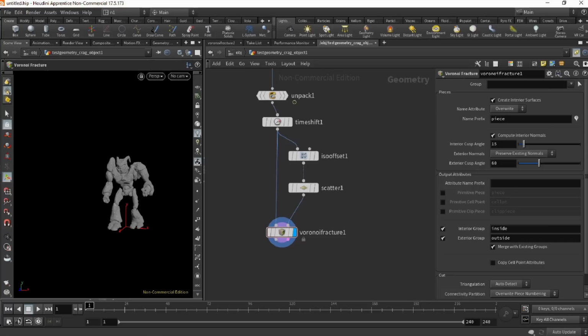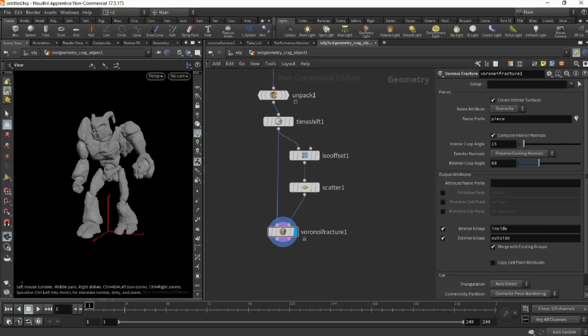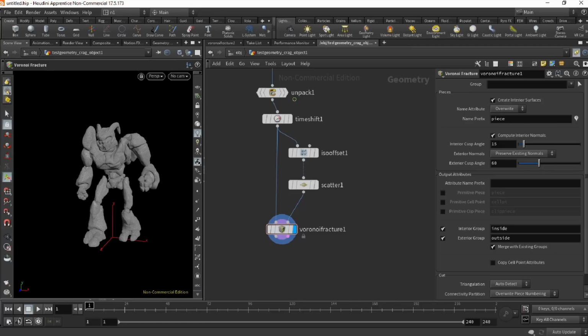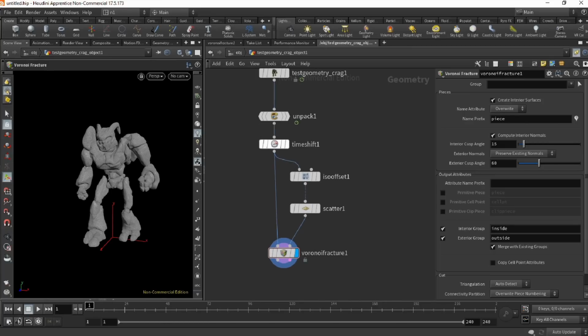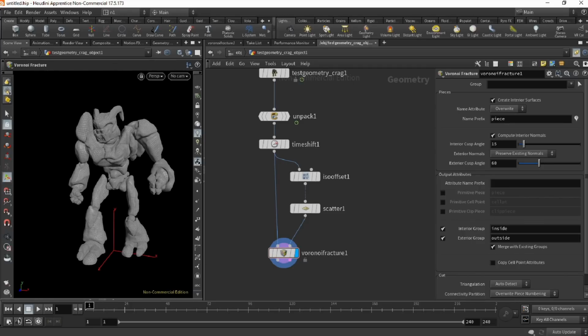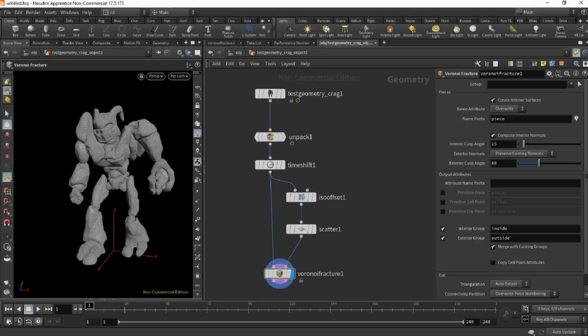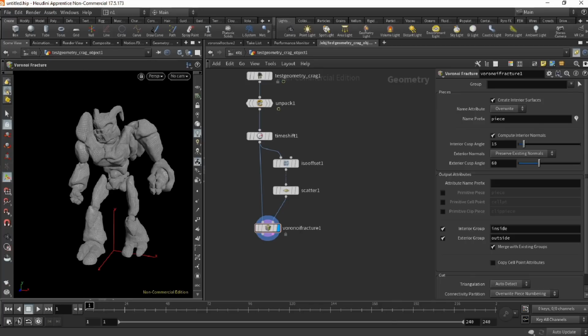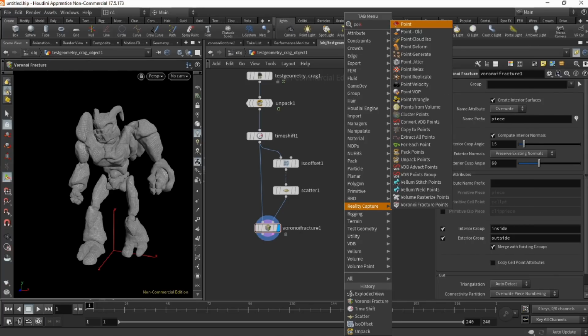And now we need to feed this into simulation, but where is the animation? Since we have frozen it on the first frame, all our animation is lost, so we need to bring back our animation. We need to extract the transformation information from these pieces from the original geometry, and then we need to apply it back to the fracture pieces. So that can be done using point deform. Point deform.